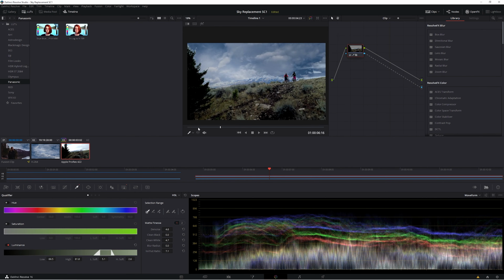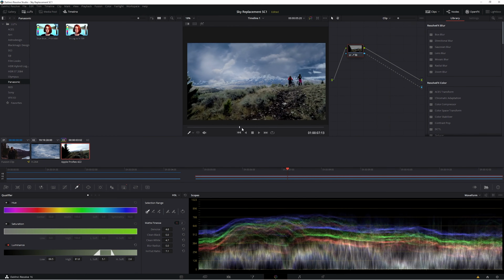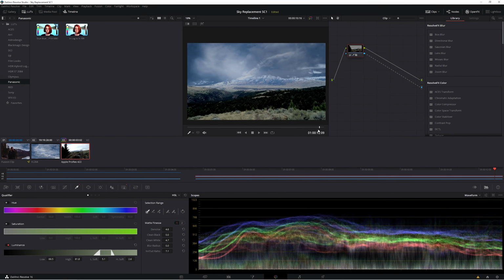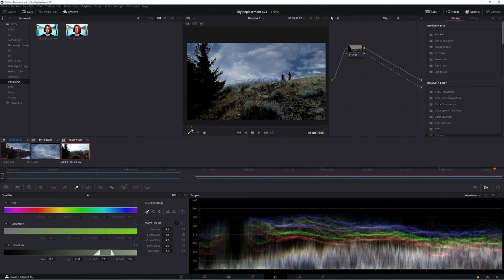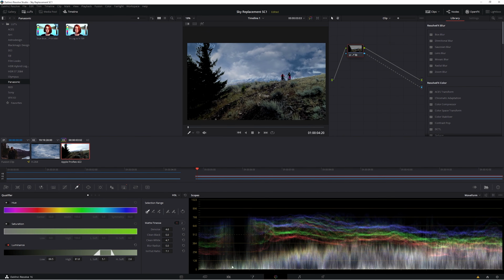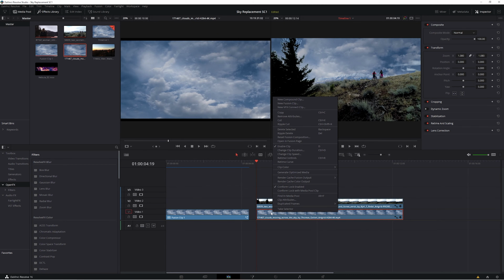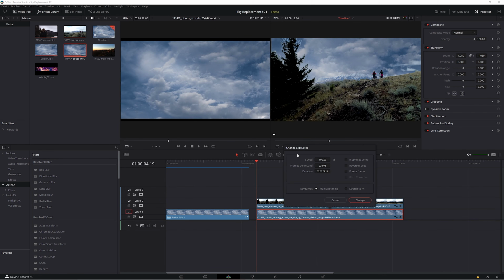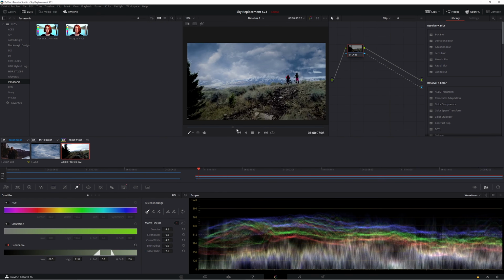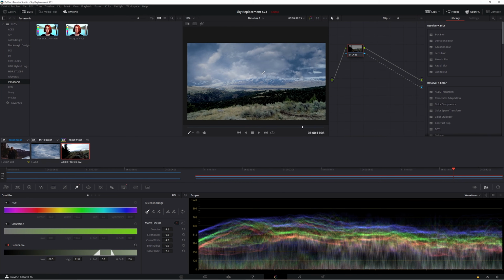And already you can see, ooh, it's looking like a good key, but we've got a problem with those clouds. This is one of those situations where we definitely don't want the clouds to be going crazy. So let's click on our cloud layer, right click, change clip speed, freeze frame, and change. Let's go back to coloring, and we can see this is already looking a little bit better.